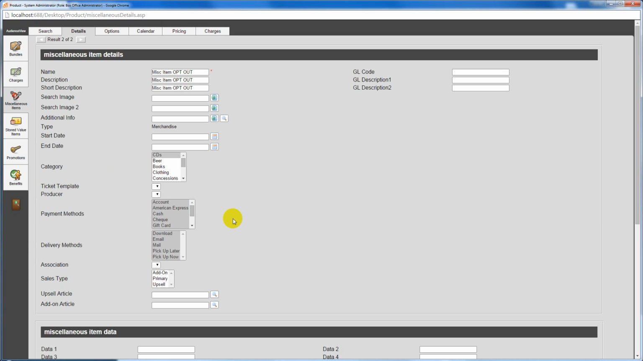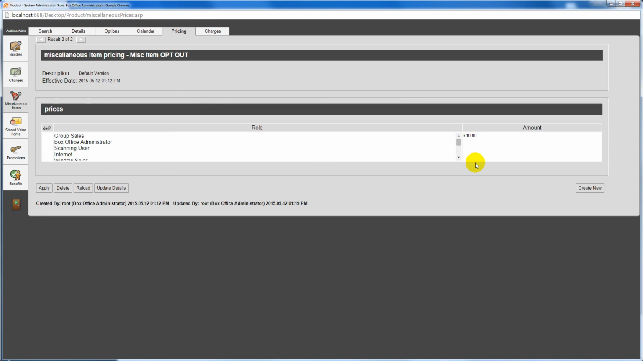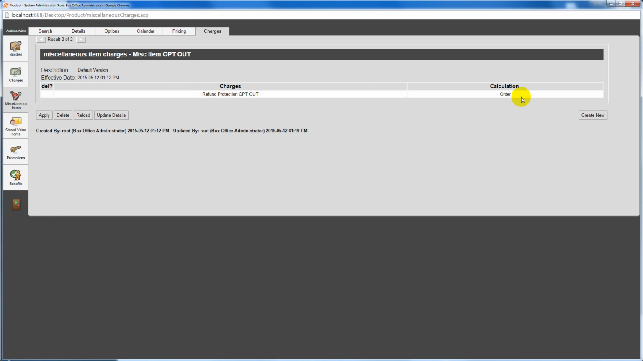It's done exactly the same way for opt-out. There's my information. Come to the pricing tab. That's the price, what the miscellaneous item is going to be, and then the charges, which is going to be against the order in that place.